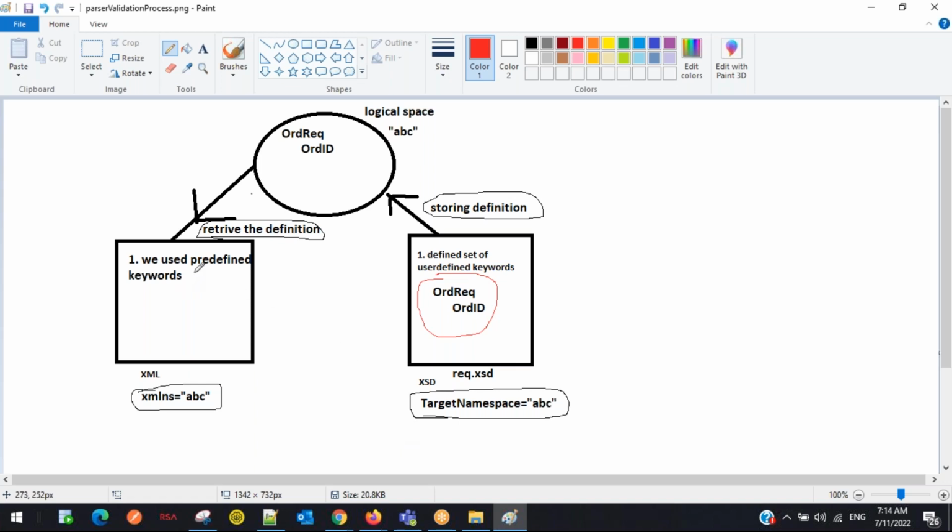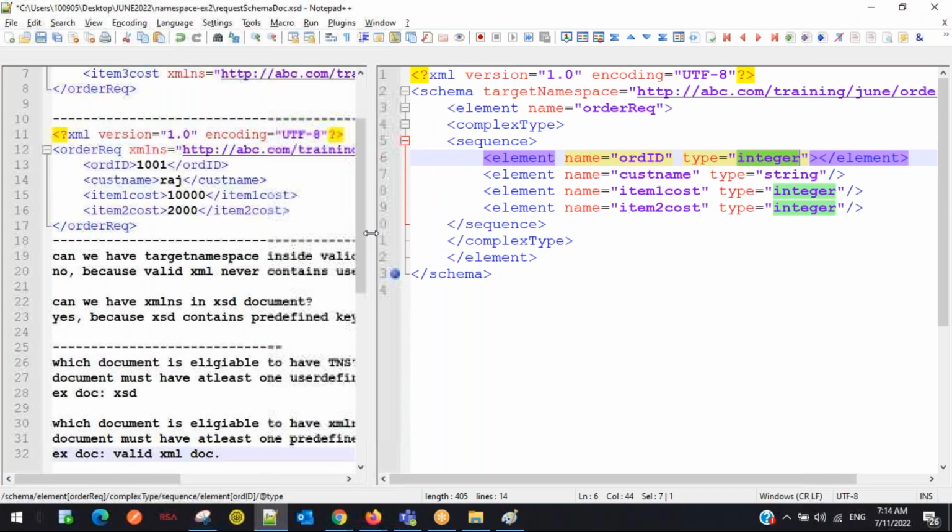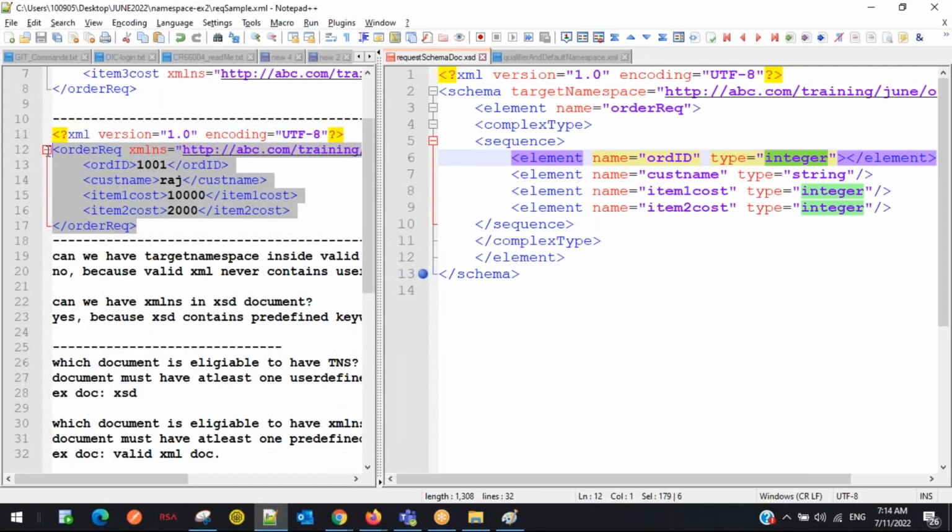Now, whatever user-defined keywords we defined are used in our XML. In XML we used the same keywords to make it valid XML. You got it, right? So in XML, we use the predefined keywords which are defined in XSD.